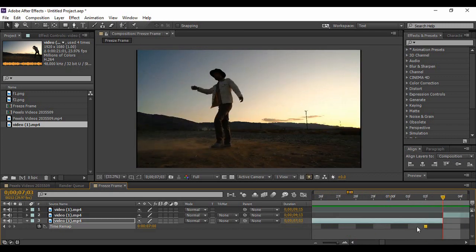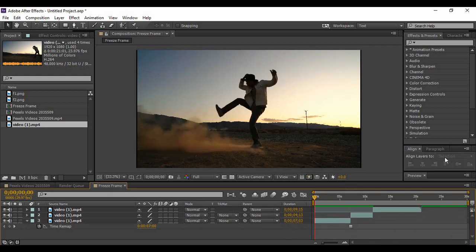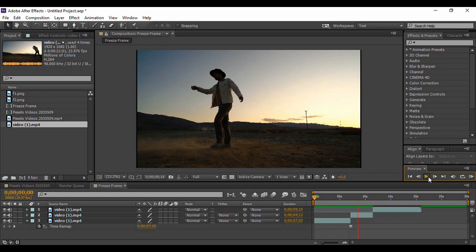So this is going to be moved over here. These are the 2 frames where I have frozen the video. And if we preview our animation, it looks simply like this for some duration of time. Then the second frame appears, which is frozen for the second part of the video, and then the video continues like this.